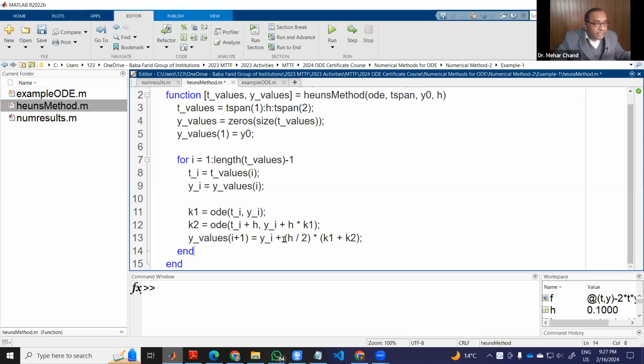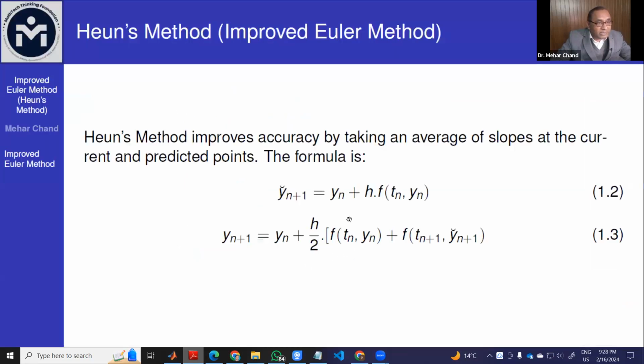And what is at this place? This is the slope, the average slope of P and P1. When you add this slope to yi, you will have yi plus 1. In the place of n we are using i. See once again this formula, at this place.